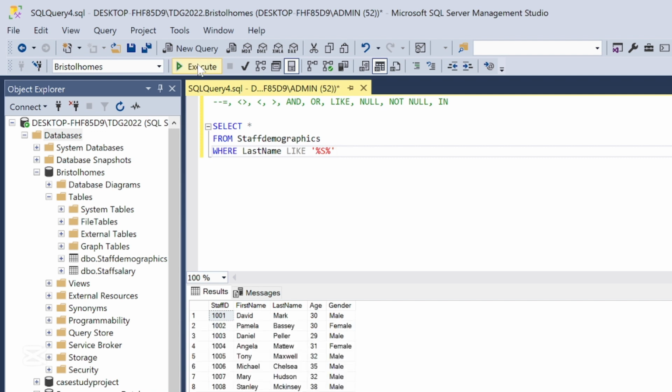To return a last name that has an S anywhere in it, I write select all from staff demographics where last name like, I open quotation mark, I put the percent wildcard in front of the S and the percent wildcard after the S. So once the last name has S anywhere in it, it will be returned. When I execute this, I can see that 5 people met the criteria. They have S somewhere in their last name. This is a hint on how you can use the like keyword. You can use it for numeric too. This is just the basic of how you can use it.